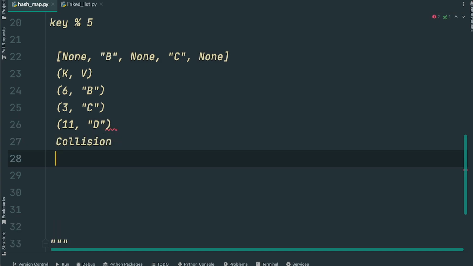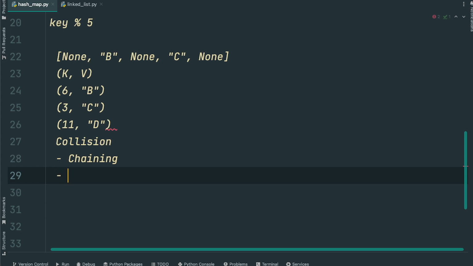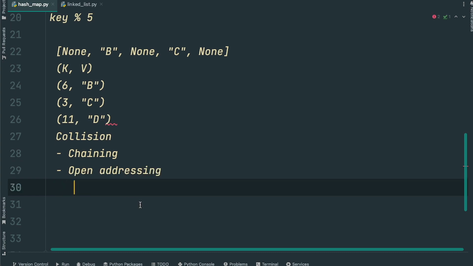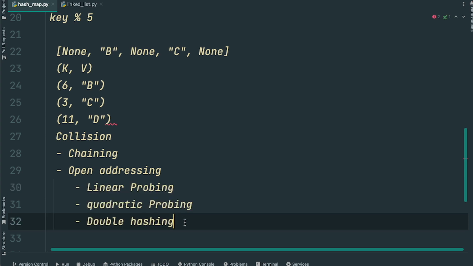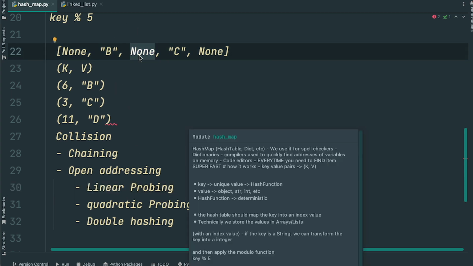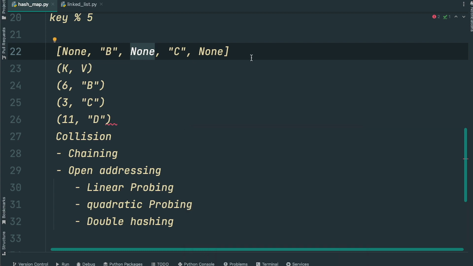There are several ways to solve the collision problem. One of them is using a chaining algorithm, and the other one is using an open addressing algorithm. Open addressing by itself has several methods in order to solve these problems. For example, linear probing is basically going to check the next slot. In this case it is going to be index number 2 and it's going to insert the letter D there.